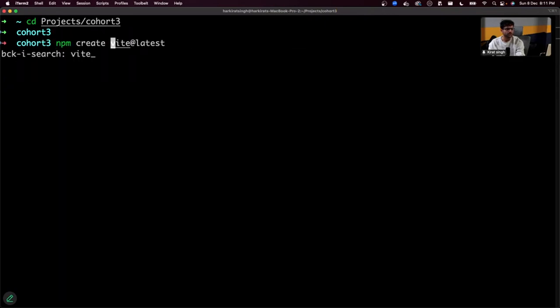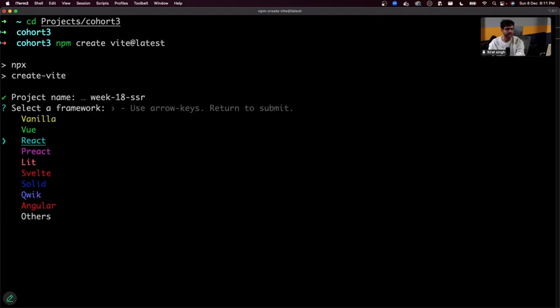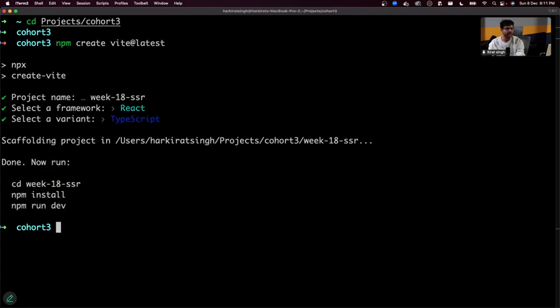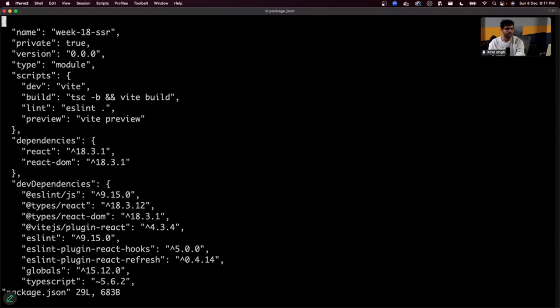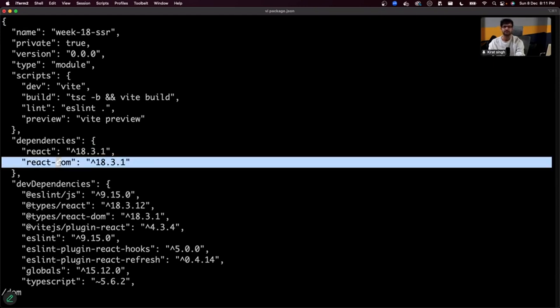Let's quickly create a simple React application. Let me show you. Create vite@latest. Let me call it week 18 SSR. SSR stands for server-side rendering. We'll come to what that is. But if I ever create a React project for the web using Vite and look at the package.json, cd week 18 SSR, in the package.json, I will find React as a dependency and React DOM as a dependency.